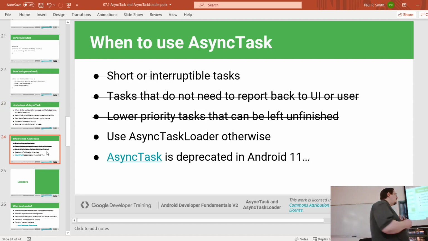So in general, historically, AsyncTask was recommended for anything that was short, interruptible. I don't really care if it finishes or not. I just want to say, okay, go do this quick thing, and if you don't get done, no big deal, right? So that wouldn't be something like loading an image for every article. That would be something like doing spell check on your text message or your article that you're writing, right?